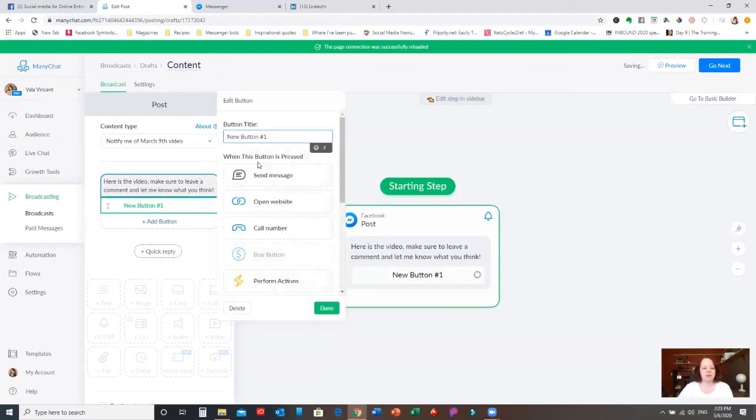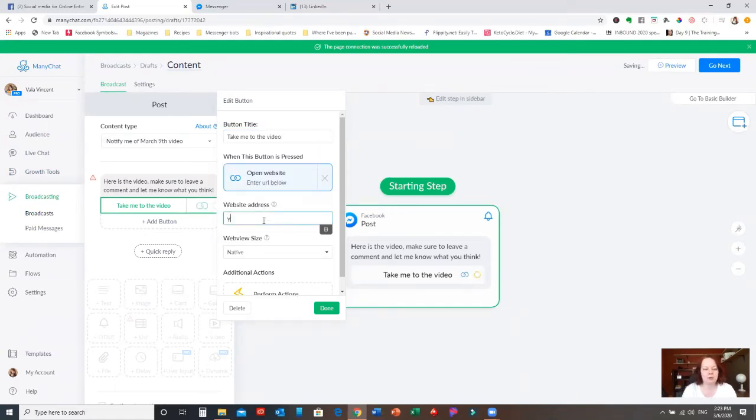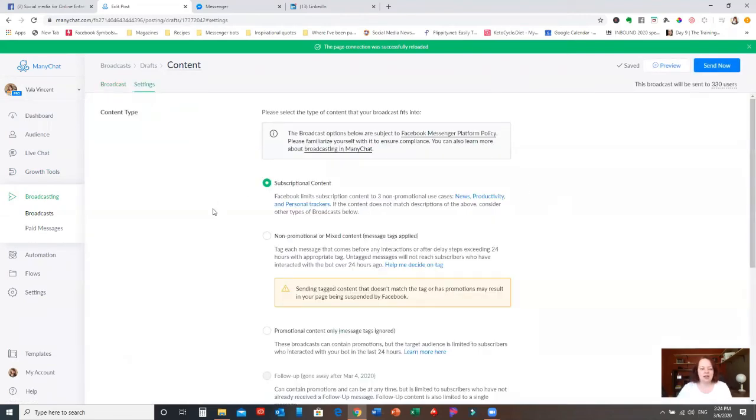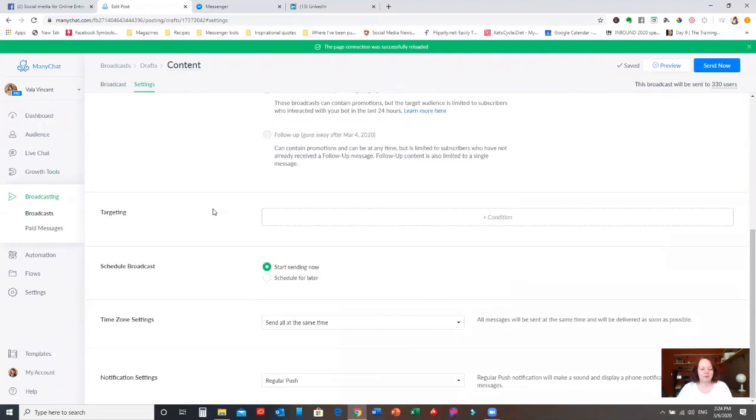Then I'm going to add a button and say, take me to the video. That's like 20 letters, right on. Open website, and then I would put my link in here, which is my video or whatever. You know, you're going to pull your link in here. And then I'm going to just go next, and then I can either schedule for later or start sending now.